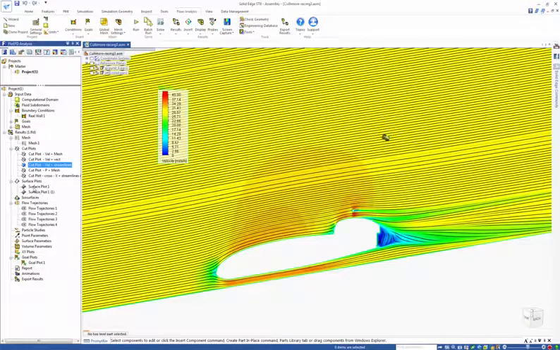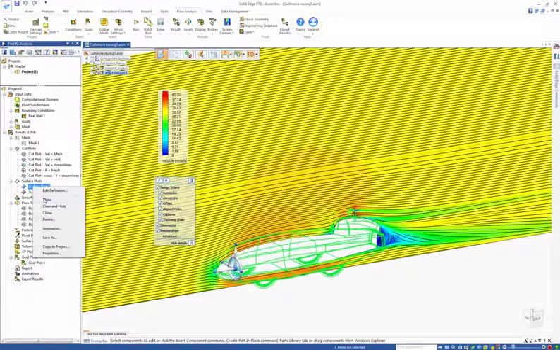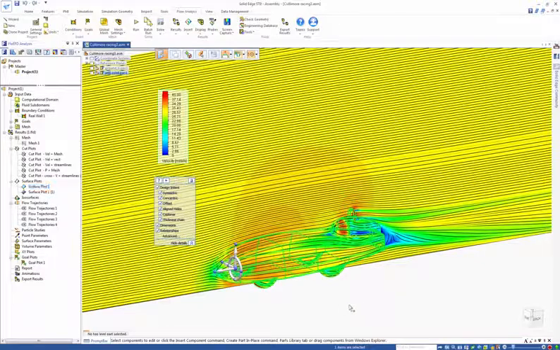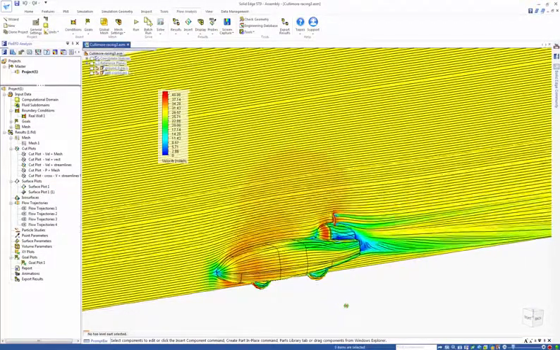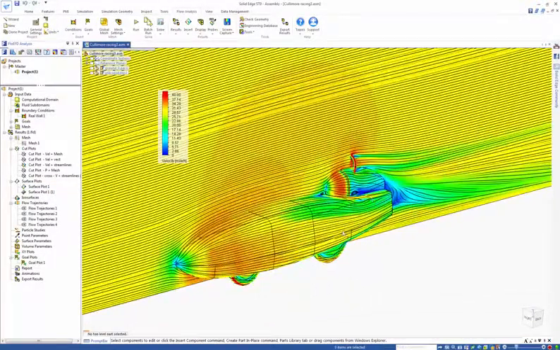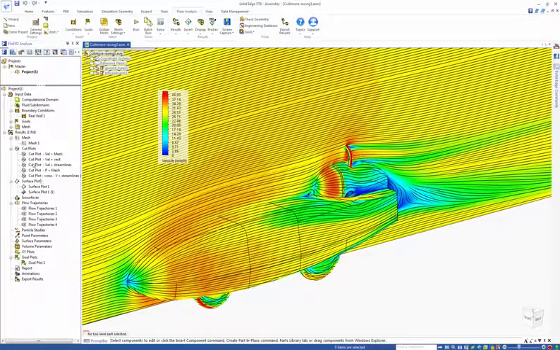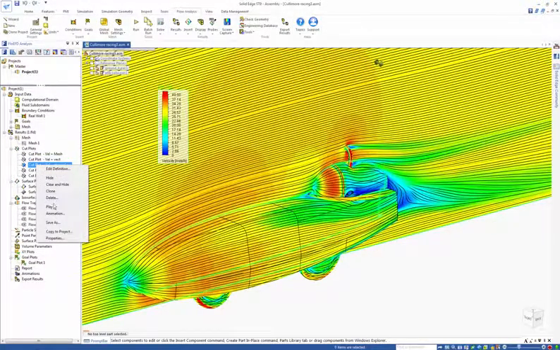Next, let's say that instead of just looking at the solution on a plane, we'd like to add a surface plot of the vehicle. This provides a more three-dimensional understanding of the flow around the car. And of course, I can move the cut plot to any location I'd like, or just hit the play option and let it sweep back and forth across the model.